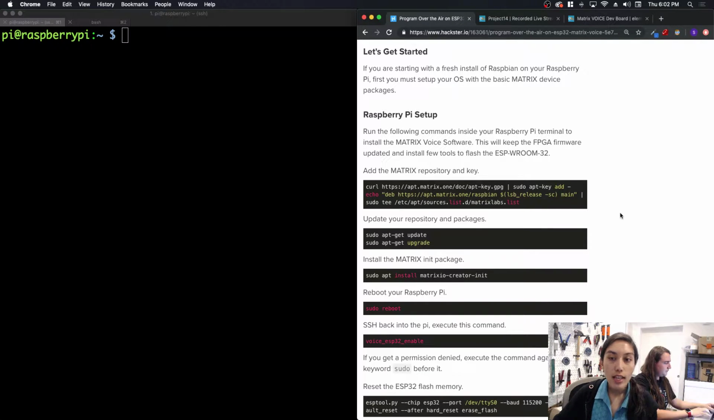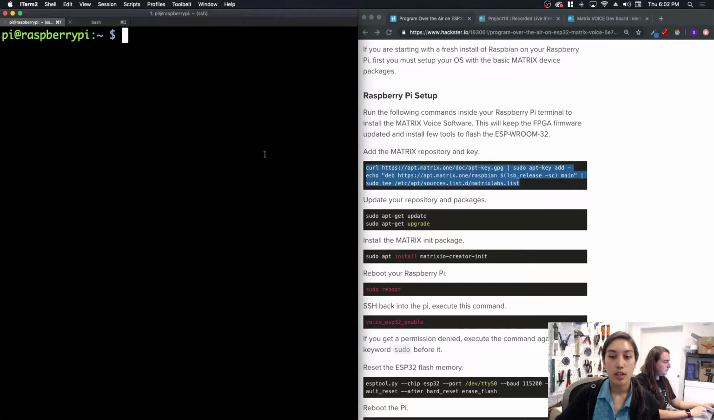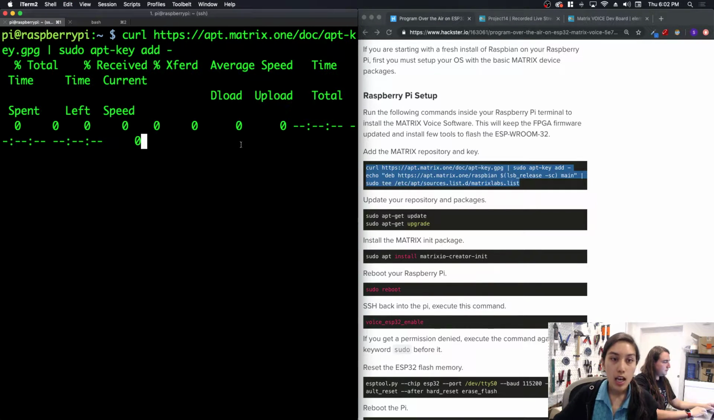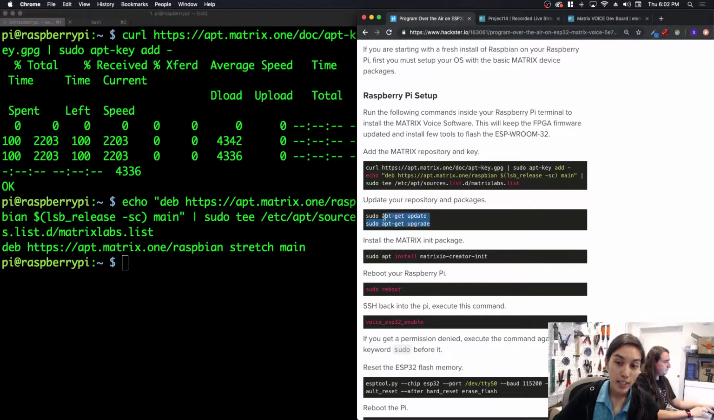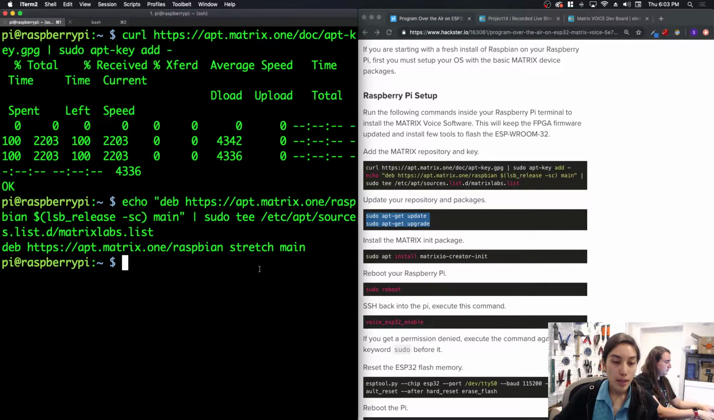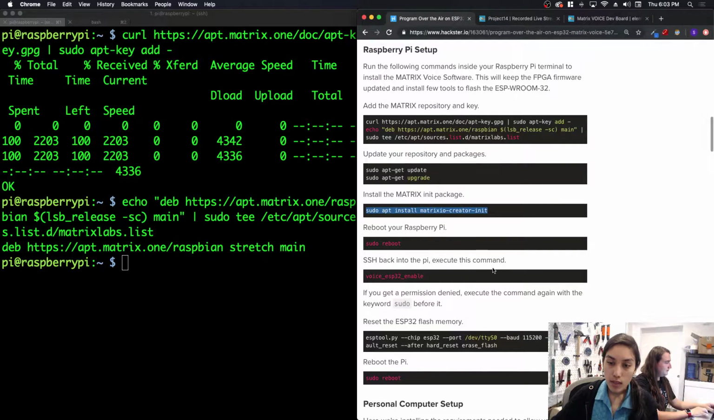Okay, so getting started, the Raspberry Pi setup. This is the typical setup we do when we have a Raspberry Pi. We'll do curl and echo to get the MATRIX repository and key. I've already done this, I'm just doing it again to show you. I won't update and upgrade because I've already done it. It won't take long, but just in case. So you just paste it into your terminal. I'll copy paste at this point, and then you install matrix-creator-init, and that's the package that initializes the device, in this case obviously the MATRIX Voice. You need those packages to initialize the FPGA and everything. And then you have to reboot.